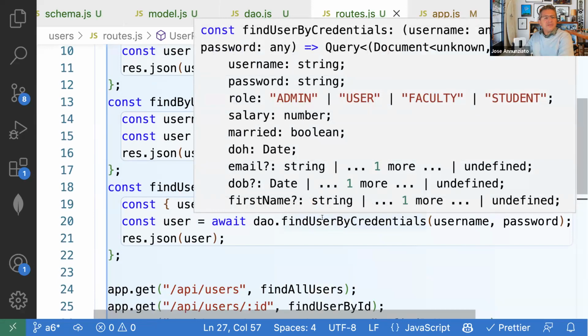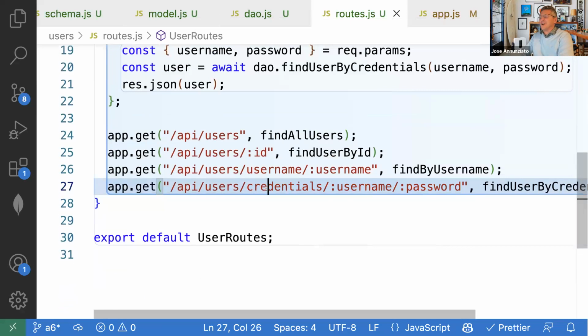Does that mean we can see the password in the URLs? Absolutely. So don't do this. The proper way of doing this is using post, and we'll do that in the next lecture.